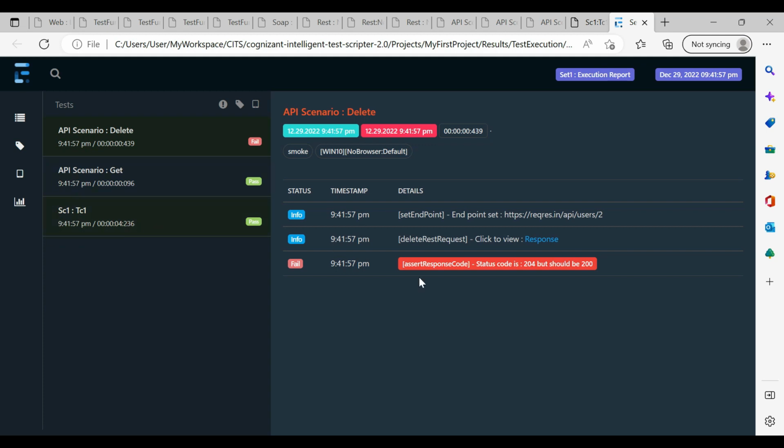Now the delete test case had failed for sure, because that is how we had designed it. If you remember in the API test case video, we had injected this failure on purpose. We created an assertion of 200 while we were getting 204 as the actual response.